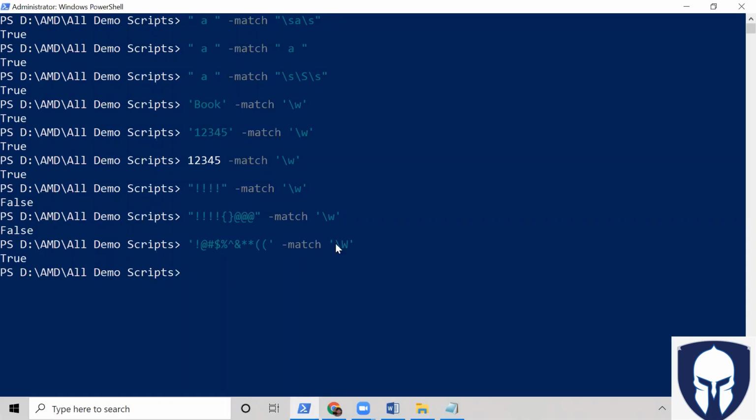Okay. This is capital W, right? So this is going to check whether it is a word, and this one is going to make sure it is not a word, which is true. That is why we are getting true. Okay. So as I said, lowercase w is this, and then this is uppercase, and it will do exactly the opposite thing.